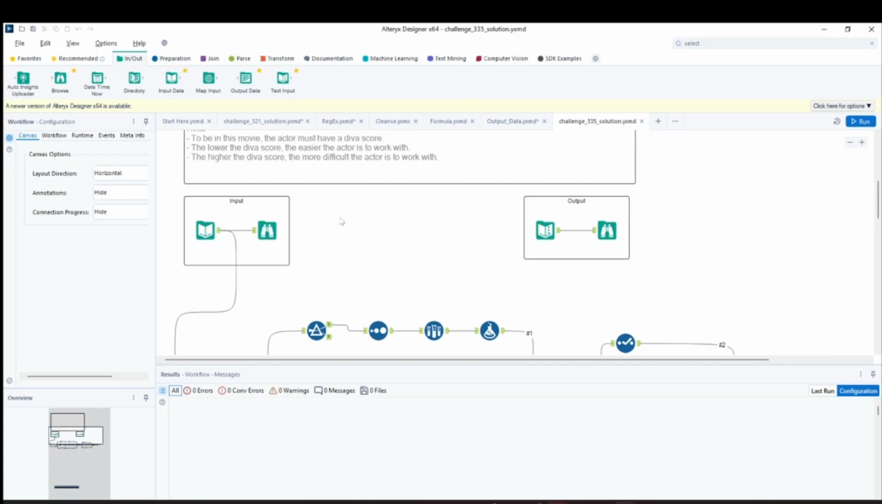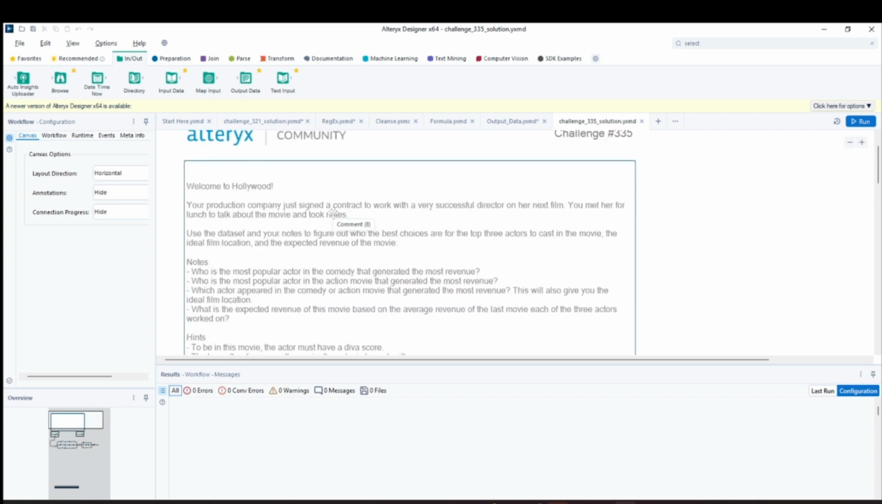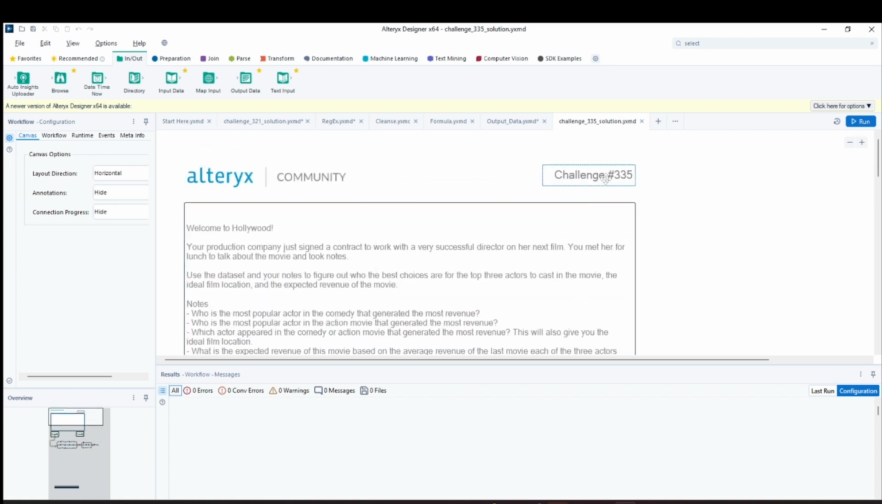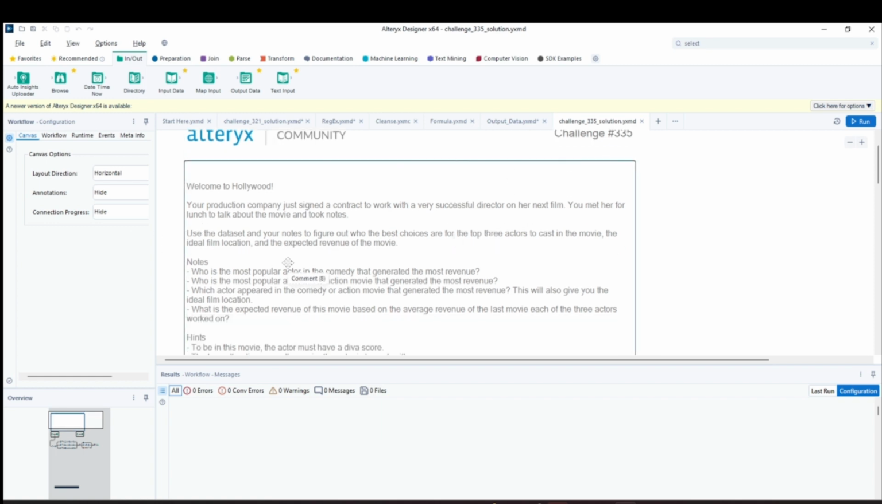If I show you my Alteryx, okay, this was a problem which was taken from the community. They provide various challenges which will help you get a real good feel of Alteryx.